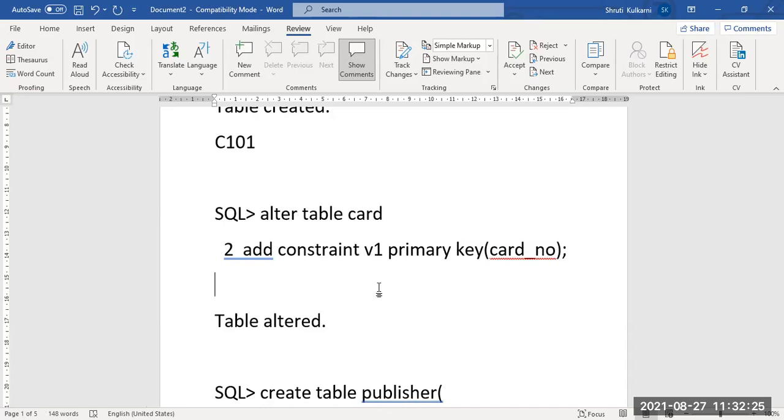Getting why it is? Now suppose you are not interested in making this card number a primary key, but you have made it and you are not interested now. That time you can just say alter table card drop constraint V1. Fine, over. You are not supposed to give the card number because you have given the variable V1 equal to card number, right? So you can say drop constraint V1, finish. And V1 is what? Primary key. Assume that V2 is a foreign key. When you drop V2, it will understand that this user is interested to drop the foreign key.